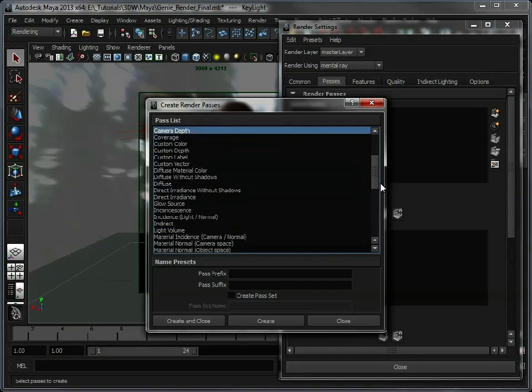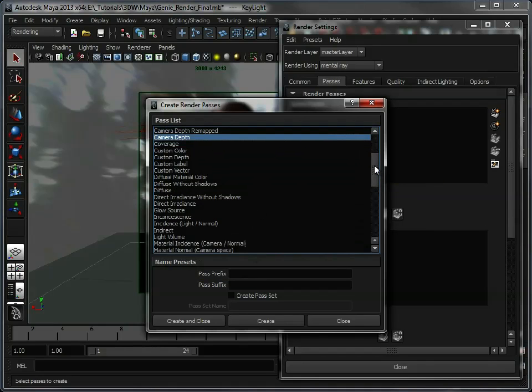Let's move down. Obviously the more of these that you select, the longer it's going to take, so only select the ones you think you're going to need. We want diffuse material color. That'll give us the flat colors. So when we created our rim lighting, you had your normal color, your base color and the rim light color, and all this will do is render those flat. You won't get any lighting information or anything, so that might be handy to have.